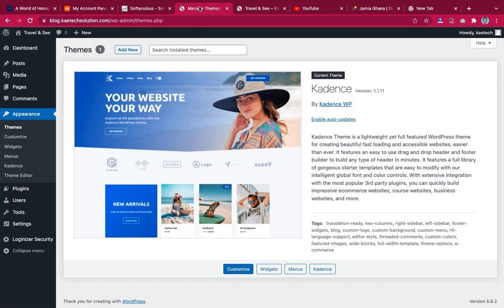So the next thing we're going to do is install what we are going to use to build our pages. A website is all about pages. So we're going to install what we are going to use to build our pages, which we call Elementor. Now Elementor is a very nice drag and drop page builder, which you can use to build nice pages for your website.